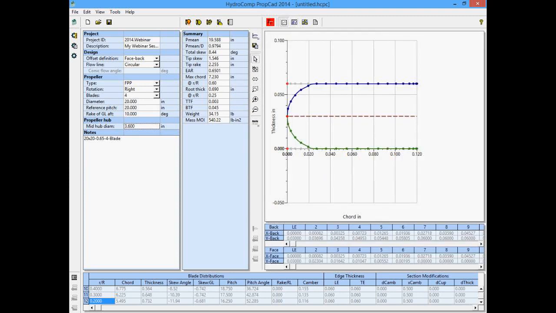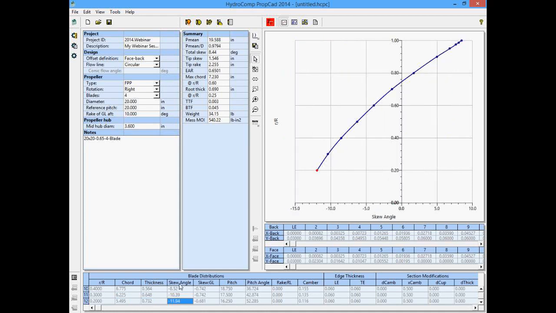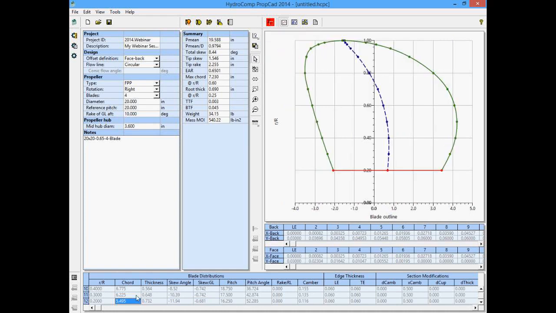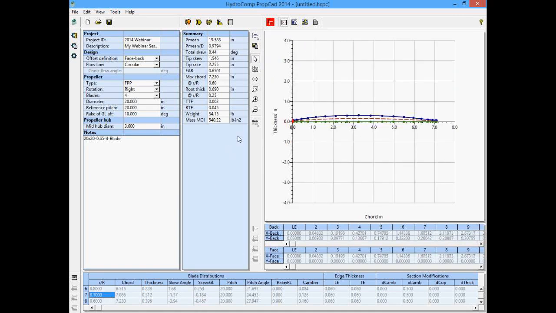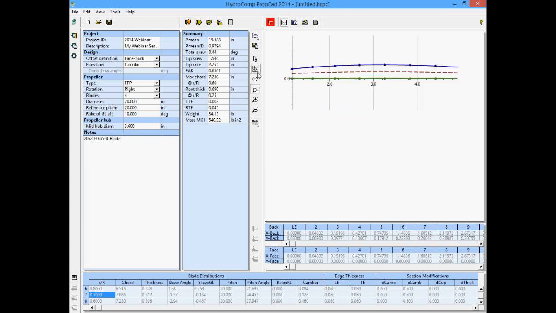A new part of 2014 is a new graphing mode. This is used to smooth distributions and also view the offsets. We can change the different graphs by clicking the headers of each column. Additionally, in PropCad 2014, there's a new graph preset called Plot Blade Outline and Plot Thickness Profile. We can use these to edit the outline of the propeller in real time. We can also view our section offsets here. The graph is fully interactive, and you can move things around, zoom in and zoom out, very easily.